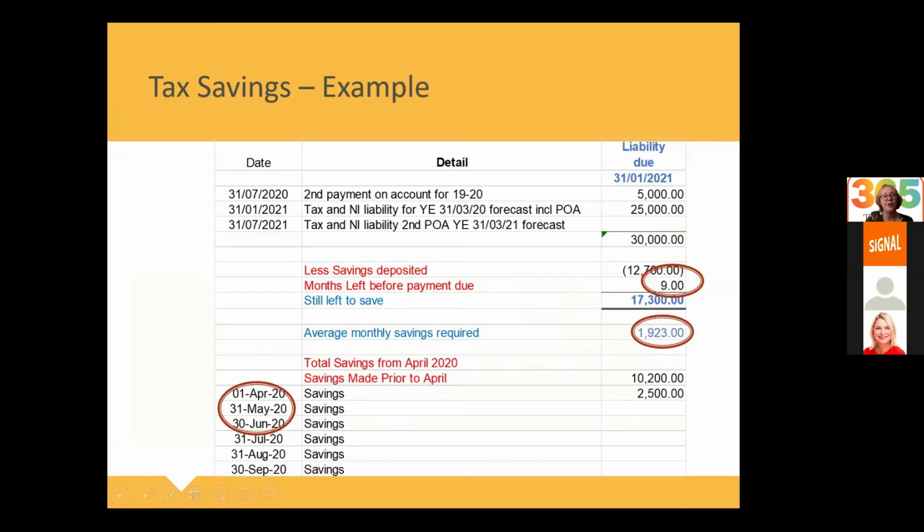Sort of manage your tax as well. How much money, this is not mine, I have to say, this is just an example. How much money do you have to pay on tax? What's the payment on account? What's the money that you're paying on the 31st of March? What's your liability? What's your liability for the following year?